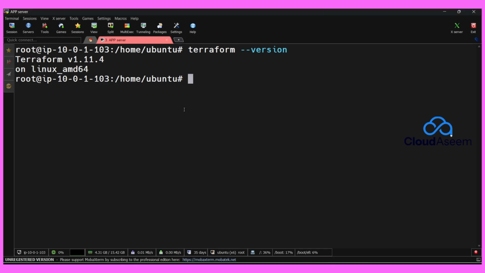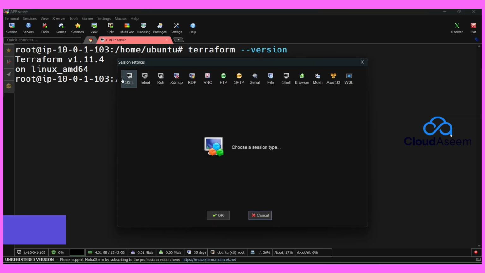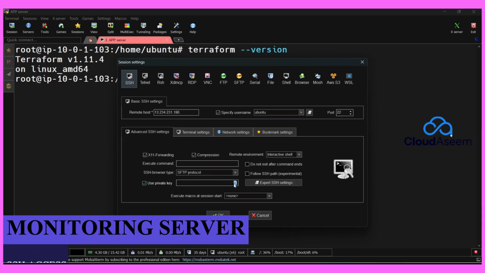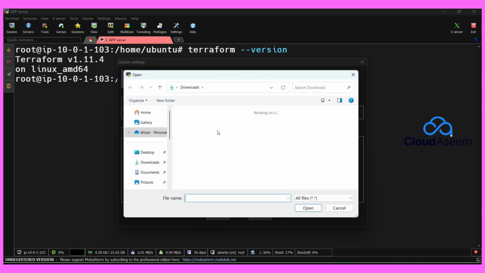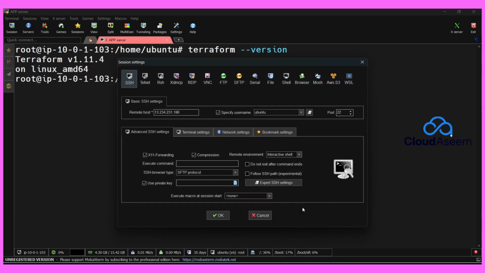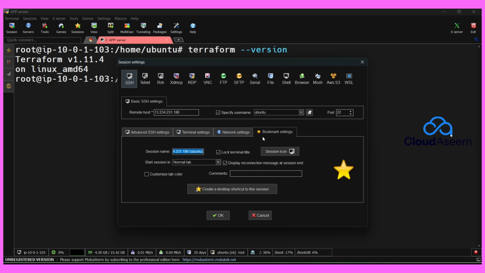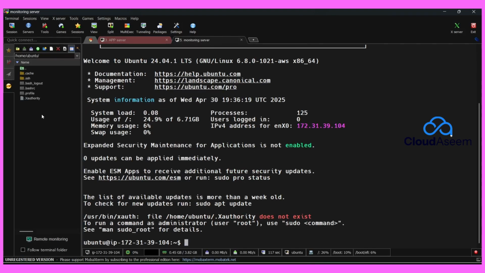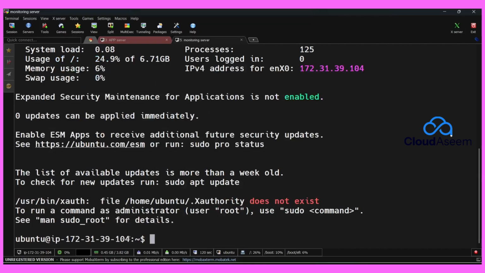Now we are going to access this EC2 instance as well. Just click on SSH, then give it the IP address. By default, Ubuntu will have the ubuntu username. Then the key I need to give over here. I'll go to downloads and find the PEM file. Before that, I'm going to give the name as monitoring server. Then click OK. If my key and the IP address are correct, then I'm able to get into it, right? So sudo su, that's fine.